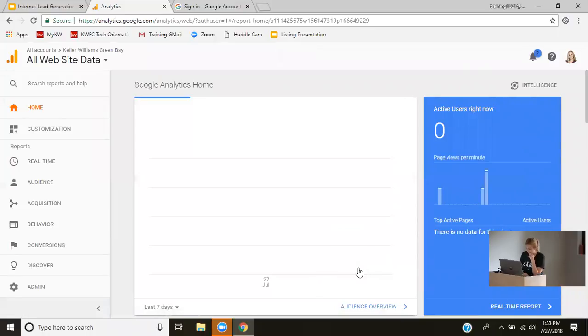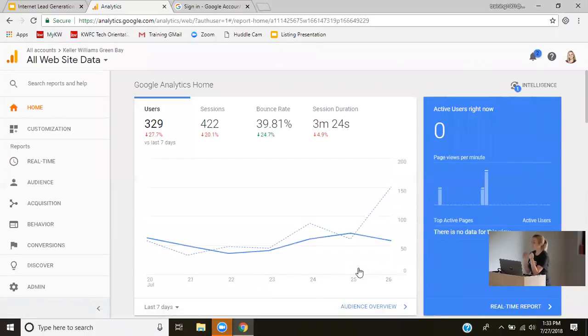All right, so here we are. What's interesting is every time I come in here, they must be doing a lot of updates on the look of the site because it's looking different every time I come in here. But the basics are still the same. This one is tied to the Keller Williams Green Bay website. So when I come in here on my home page, I'll see users, sessions, bounce rate, and session duration.